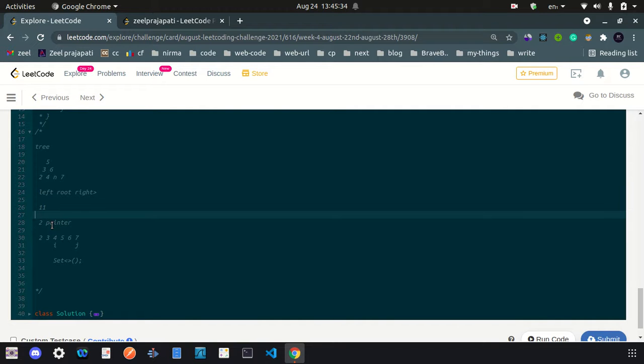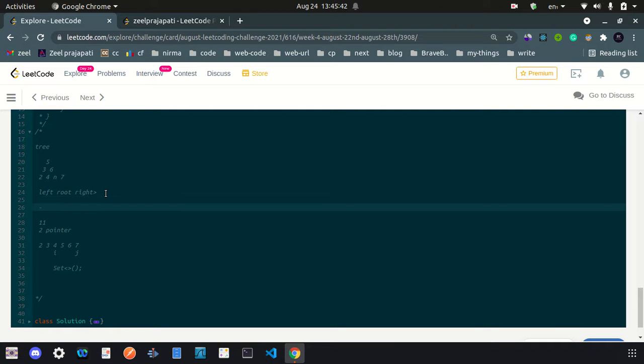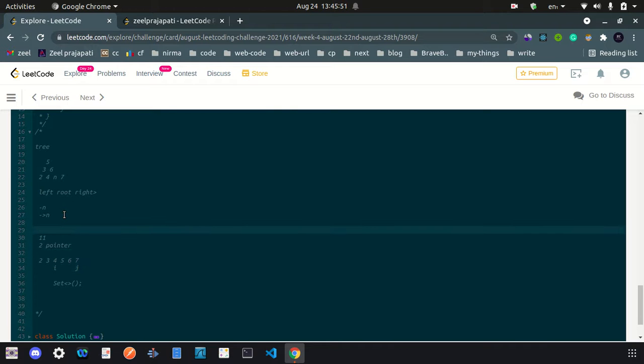So both of these give our answer in big O of n only, because traversing the array is n, and n plus n is nothing but n. And in the set we are not required to traverse the array, we can look it up in constant time.